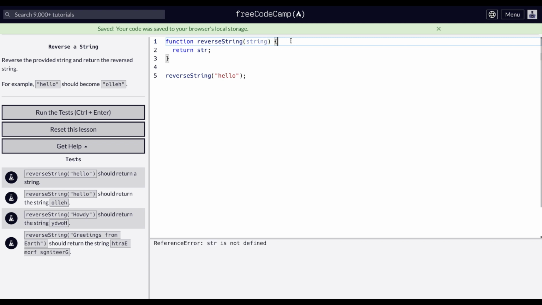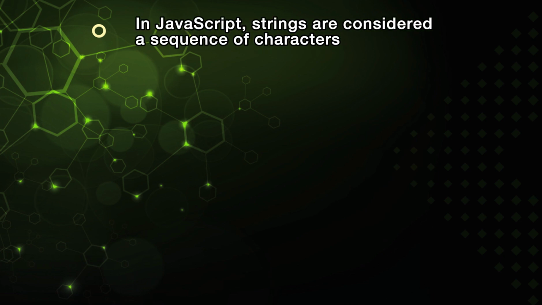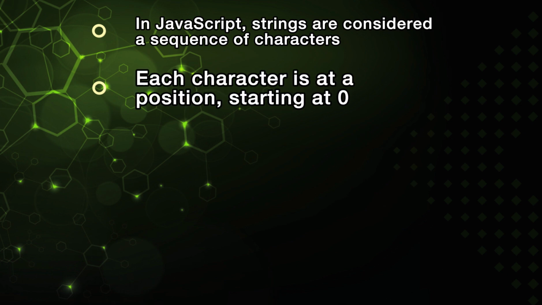For this approach, we will use a decrementing for loop. We will refactor again. However, this time, we will initiate our result variable to be an empty string. In JavaScript, strings are considered a sequence of characters, where each character is at a position starting at 0.